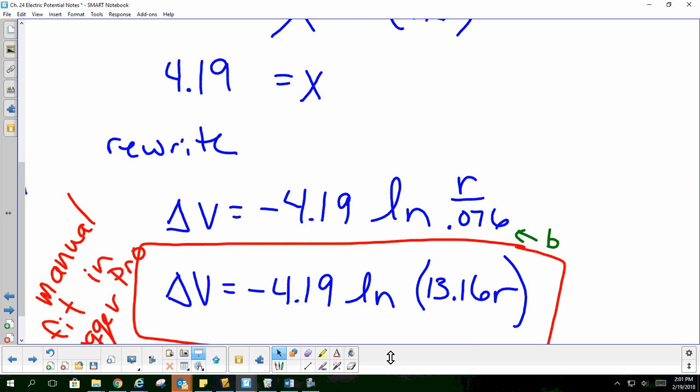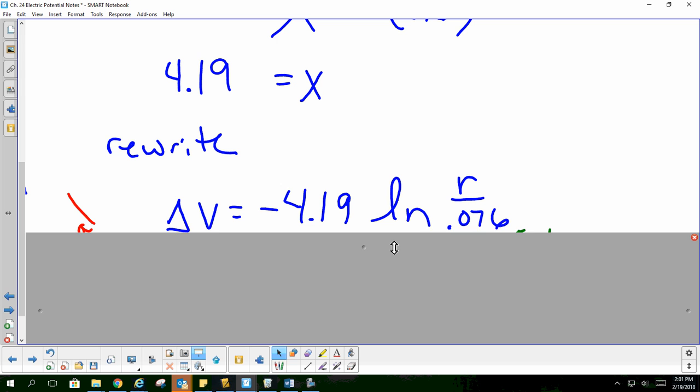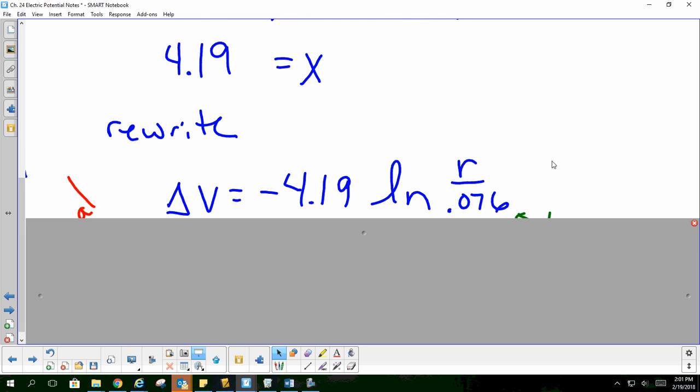Okay, so then we rewrite. Now check this out. So we have our potential difference is equal to the negative of the 4.19, that x that we found before, times the natural log of r. That was our variable, divided by our constant, which is b. And in this case, our b value stayed the same. That's the radius of that outer ring, right?